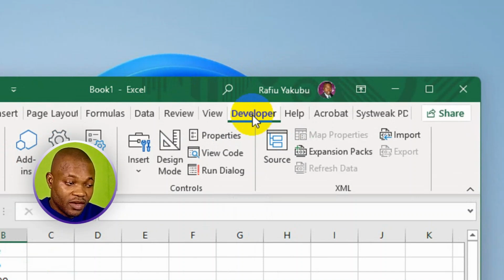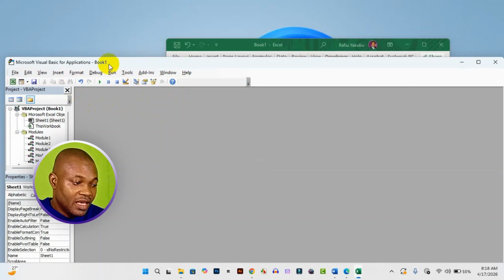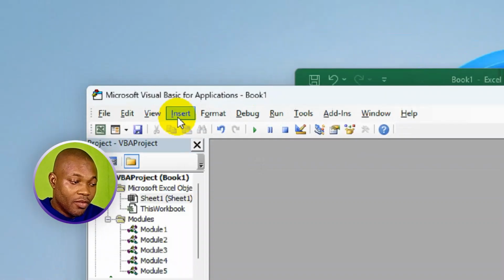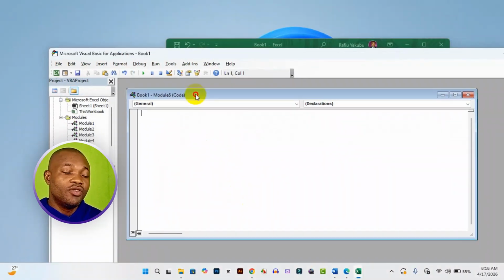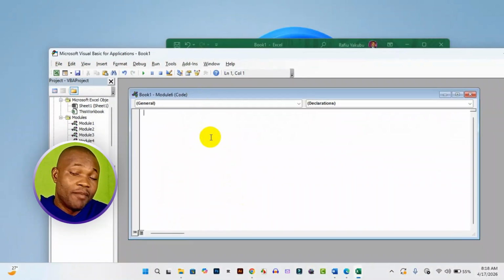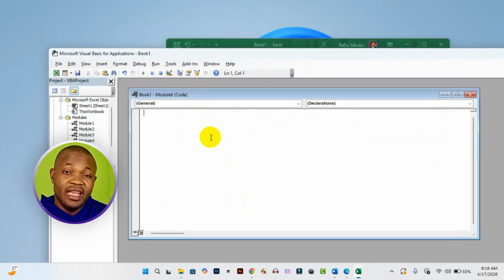So once you get to your developer, come to the Visual Basic right here, and the next thing you want to do is to go ahead and make sure you click on Insert tab. Go ahead and click on Module. So here you want to make sure you paste a code right here, and the code to this particular trick, I'm going to put it in the description of this video. Just check the description of the video and download the code in MS Word.